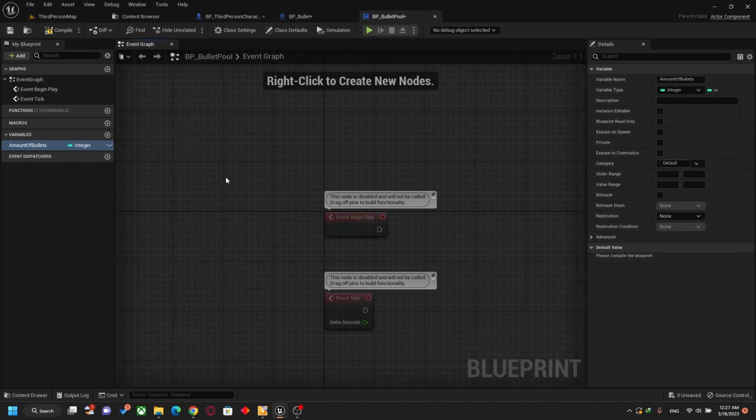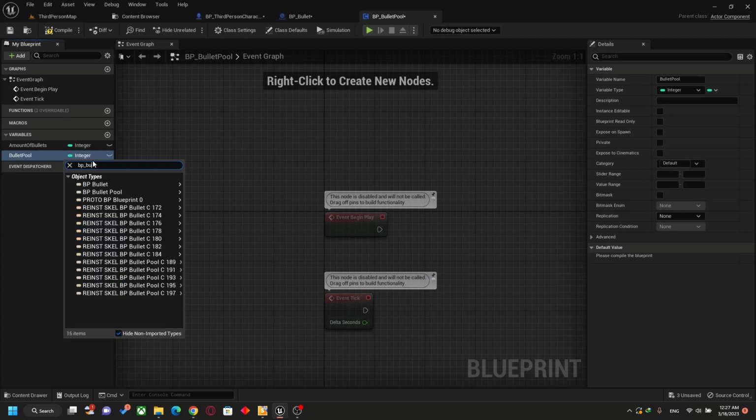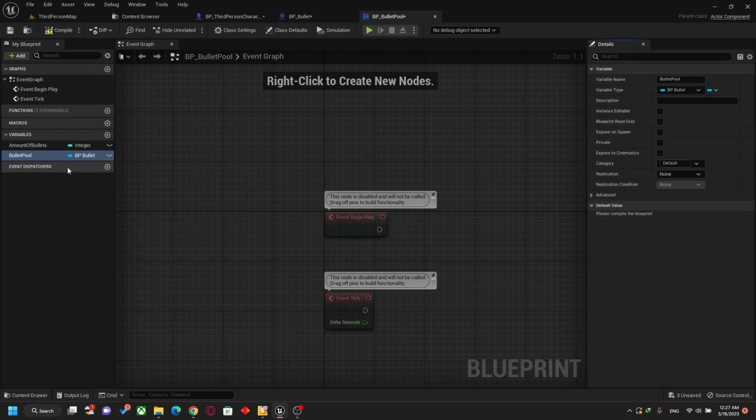Next, now I have how many. Now I need the instance of the class itself. How many instances of the class? So I will make a bullet pool. Okay, and this will be type BP underscore bullet, but this time it will be an array.